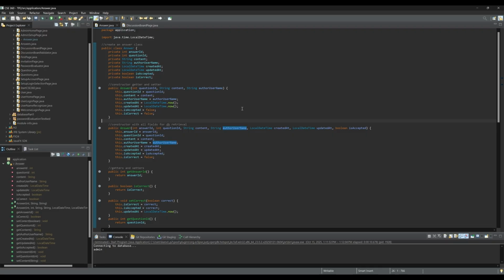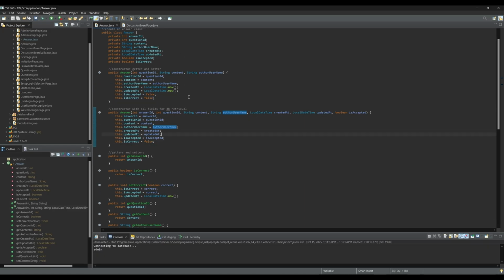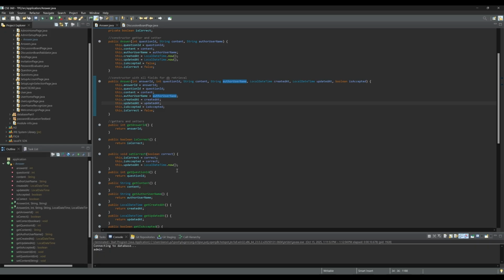In the answer class, we added the Boolean field isCorrect, as well as set it to false in the constructors. And we also added the getter and setter for this one.